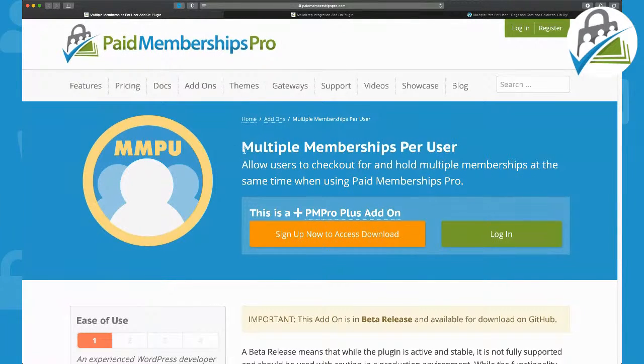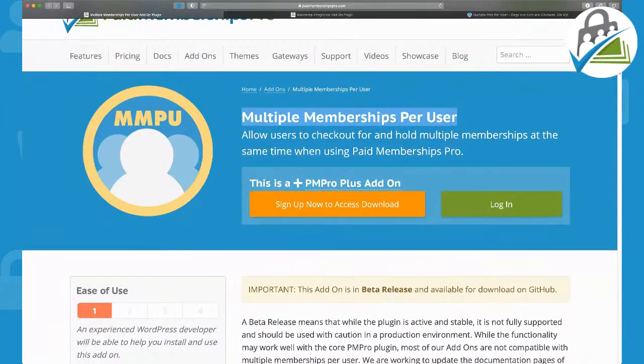Awesome. So by default in Paid Memberships Pro, users are only allowed to have one membership level at a time. That makes use cases such as selling courses, where you want people to be able to buy multiple courses, not possible in core PMPro without help from an add-on or custom code. What Multiple Memberships Per User does is essentially allow users to purchase multiple memberships at the same time. So a user could go in, and if you have a list of courses, they can buy as many of those courses as they would like.